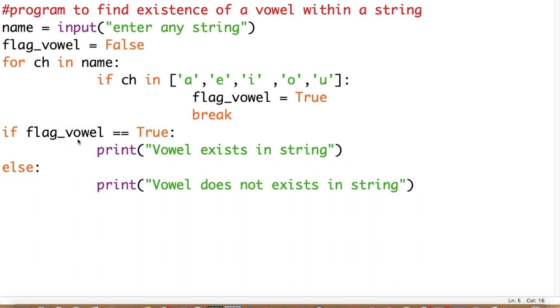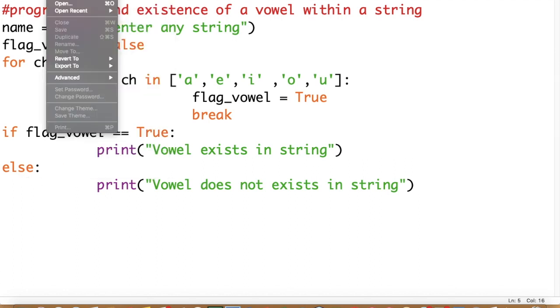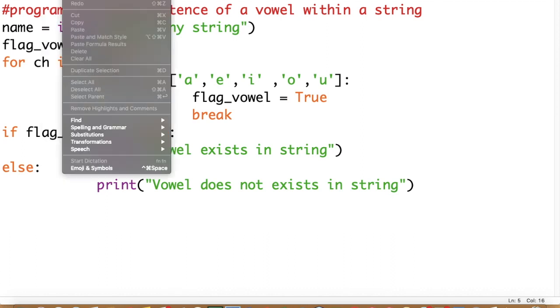Since we are comparing the flag vowel variable, and it is found to be true, which happened in our case because our input was Kamal. For A, the flag vowel variable became true, and hence this if condition will be satisfied, and the line 'vowel exists in the string' will be printed. Since the other part is in the else part, it will never be executed. Now let us compile the program again with a different set of input and see what happens.